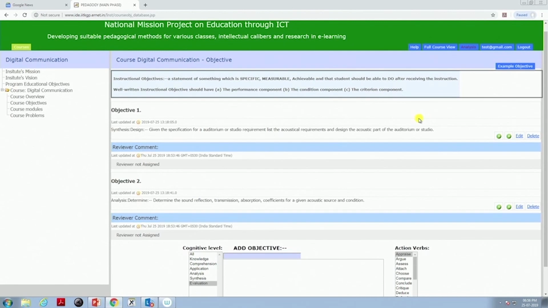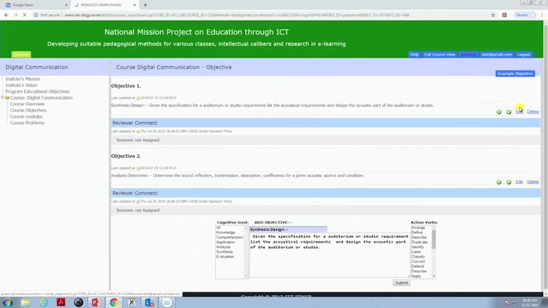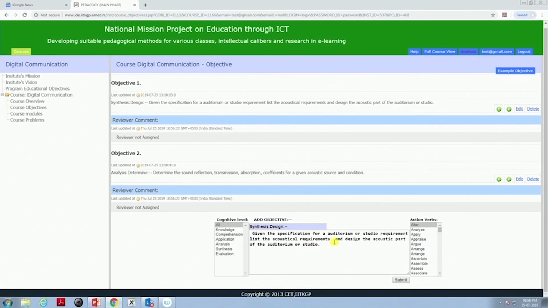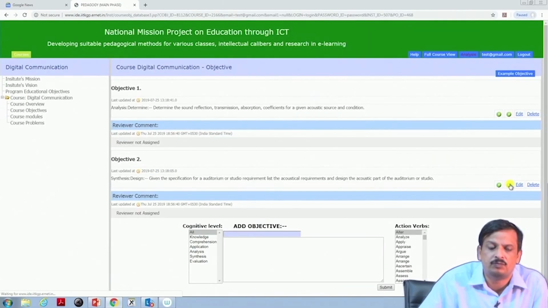Okay? I can delete any outcome at any time. If I click delete button, it will be deleted. Suppose I have done some mistake in this outcome, I can edit it. Just click on edit button, it will open up here again and you modify it and submit. It will be edited. So, the option is edit, delete and also I can change the order also, up and down.